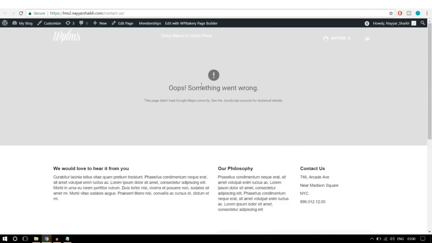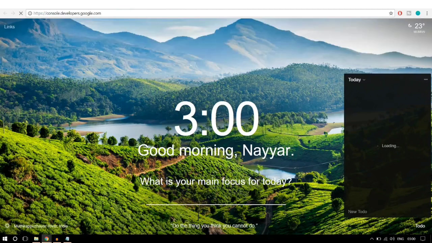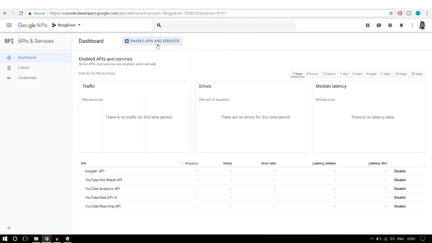it is looking nice. Now this is not working because to make this work we need something called an API. We need to create an API. So it is really easy. Open a new tab and type in console.developers.google.com. Now first we'll need to enable APIs and services. So click on this button which says enable APIs and services.